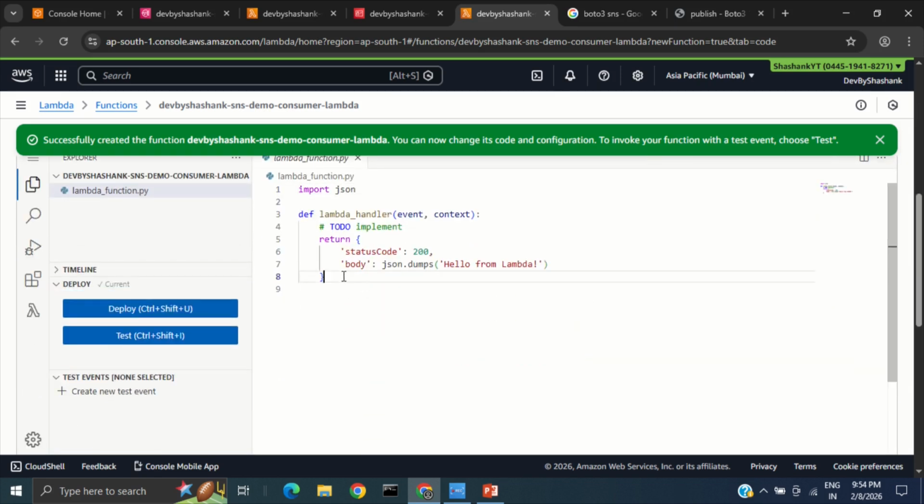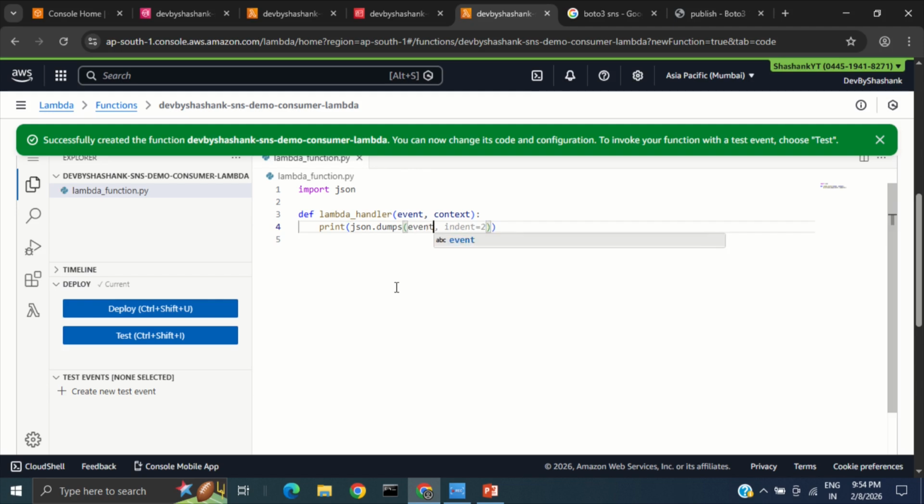And guys, here we'll just log this event object. Print json.dumps event. This much code is enough for this Lambda. So guys, as this is a consumer Lambda, we can implement our core logic here. But as part of this demo, we are just logging this event object so that we can see what we are receiving in the event. Now let's deploy this code.